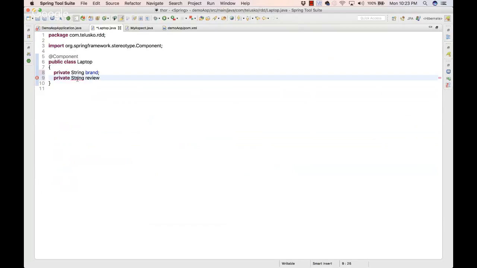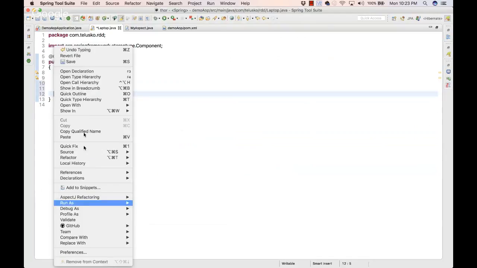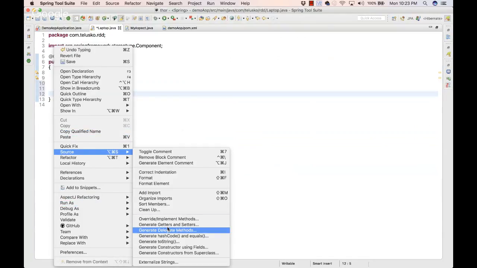So if I say a brand name, let's say Dell, I will say okay. If I say Apple, I will say awesome. If I say Acer, I will say bad. By no means do I hate Acer. I just wanted an example. So we got brand and we got review. Now once we have these two variables, let me right click, choose Source, Generate Getters and Setters.